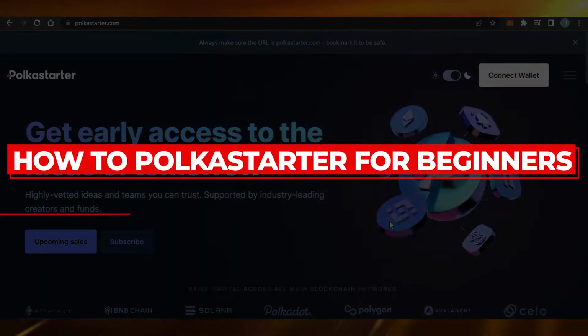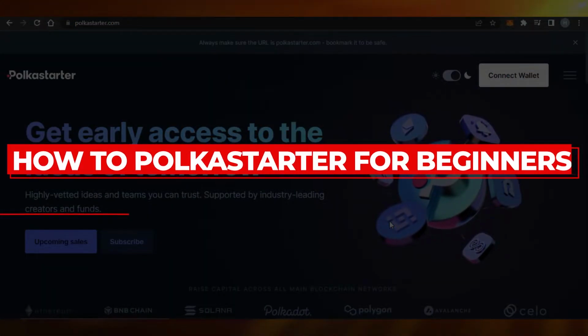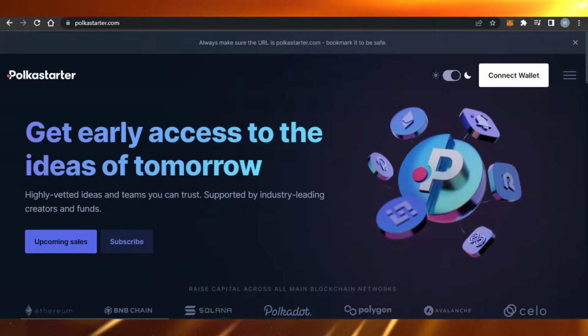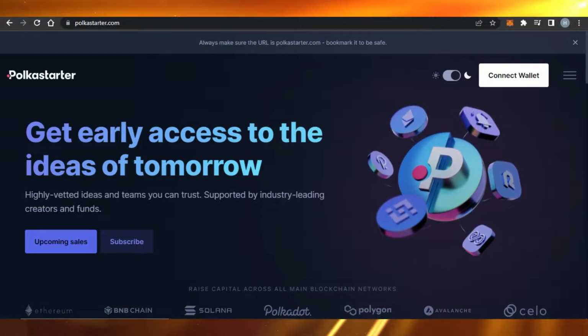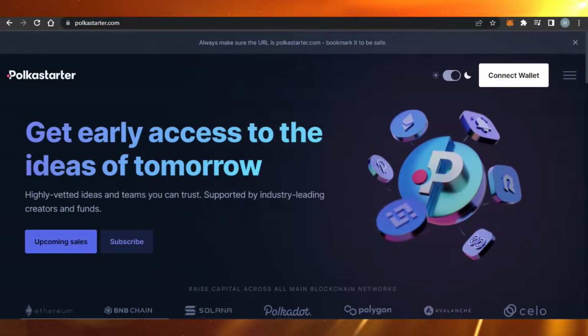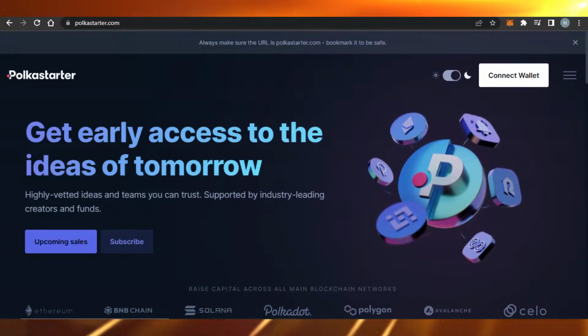How to use Polkastarter for beginners. Hi guys, welcome back. Today I'm going to be giving you a tutorial on Polkastarter and how you can use it for your own benefit to launch a successful crypto token, coin, or an NFT project.